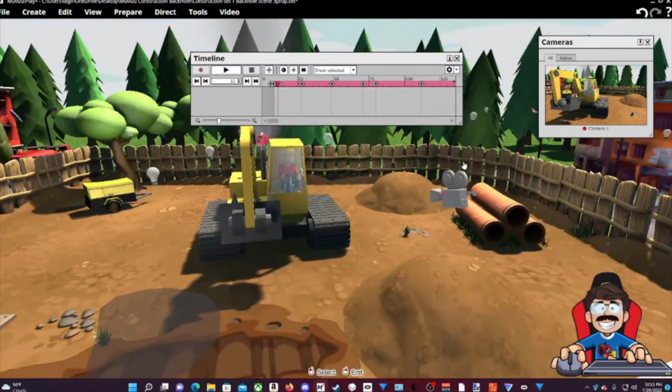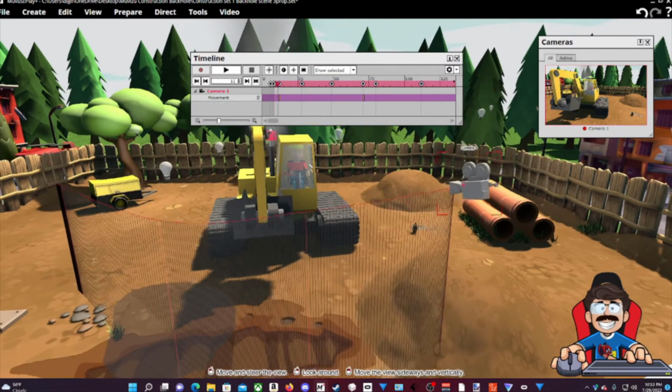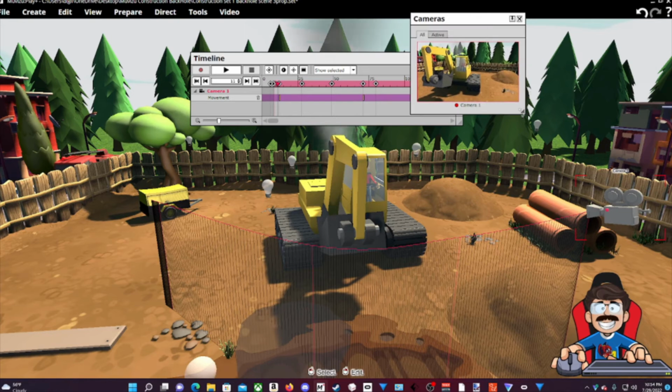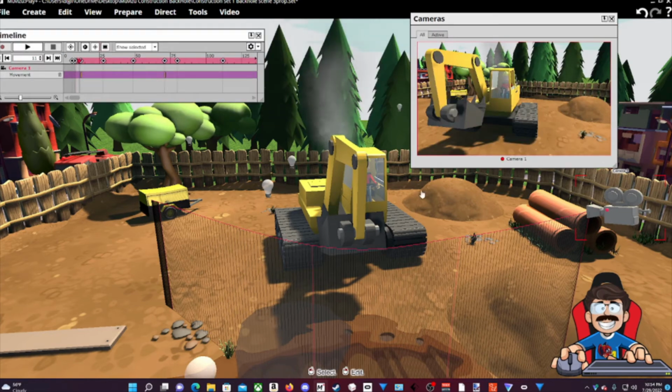And this is the camera, and I've got the camera animated to follow. You can see the track of the camera. The camera is following the animation of that backhoe. So let's watch that. And here's the camera right here. You can watch the camera move down the track as it follows.